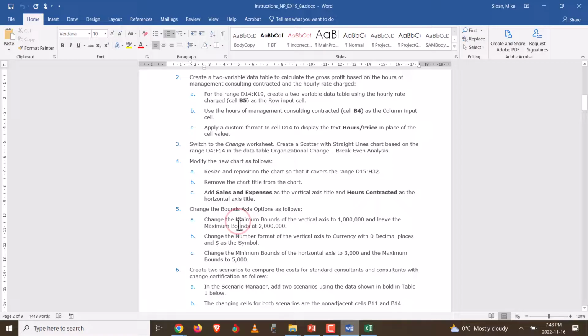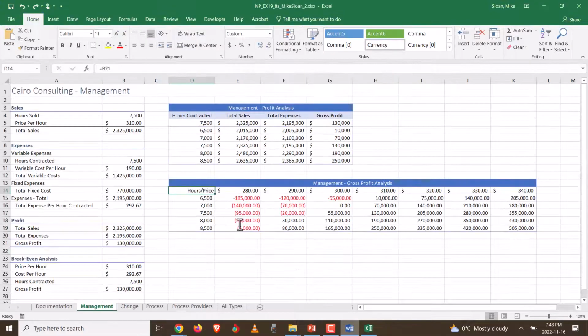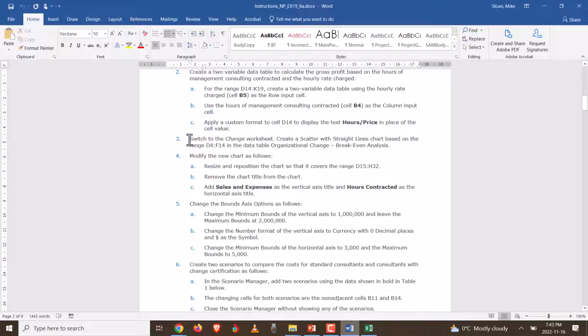And that was the end of step 2. So that's it for that worksheet. Go back to your file, give it a nice save, Control S, and then we're going to switch to the change worksheet. And we're going to create a chart.